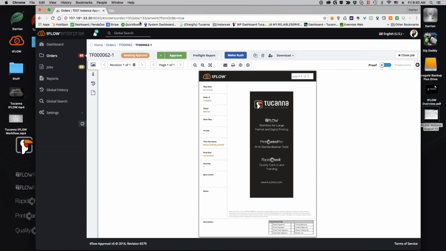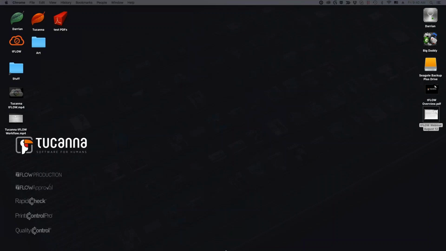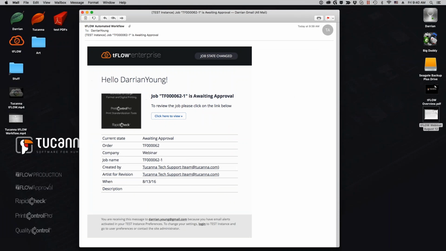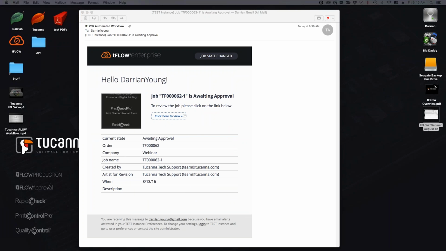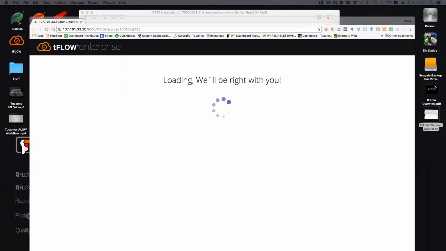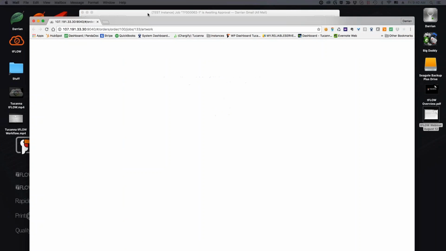So let's go ahead and take a look at what that email looks like. I'm going to go ahead and close my window now here and jump over to my email application. And let's take a look at what that email looks like. So we have over here an email like this one that is now awaiting approval. So I'll go ahead and click on that, and that's now opening up a window. So this is essentially what your customer is seeing here.